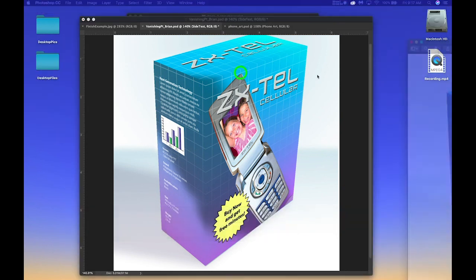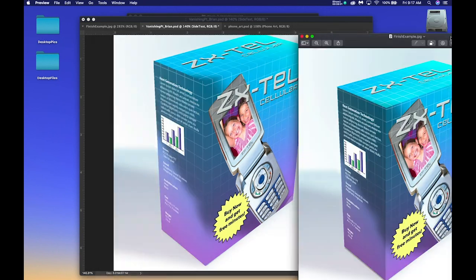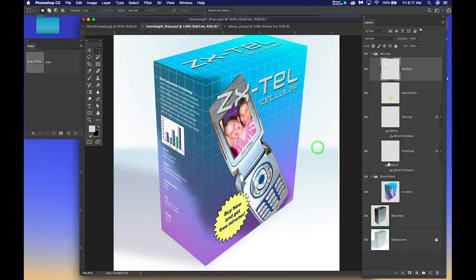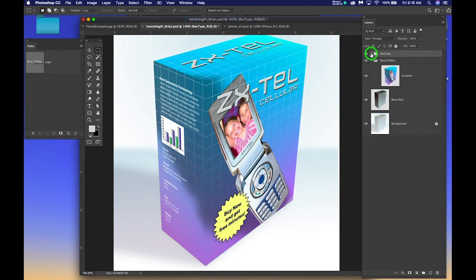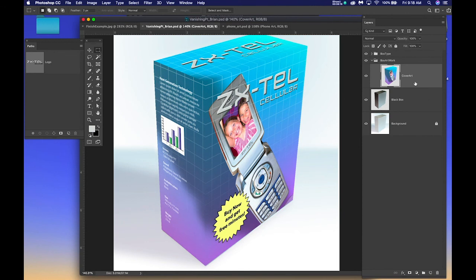Now, do you guys see how there's a light yellow, a light top on this box and a darker side? Your job is to now add an adjustment layer. So we're pretty much done on this box type, okay? I'm going to close the box type folder, hit Command S or Control S to save, and I'm going to click on Cover Art.